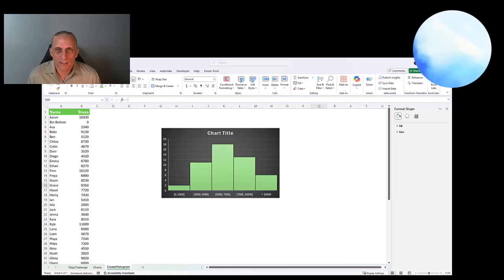As for other data sets, histograms are fantastic anywhere you want to see a distribution. Think about test scores in a class, ages of people in a survey, or even things like wait times in a call center. Anywhere you have a bunch of numbers and you want to see how they stack up, a histogram is your best friend.